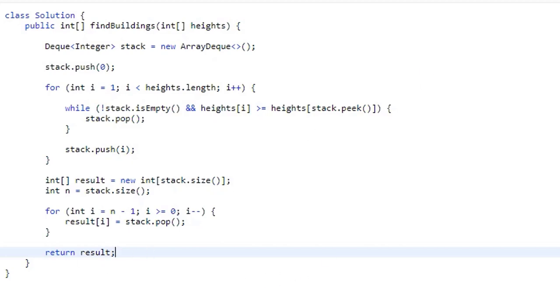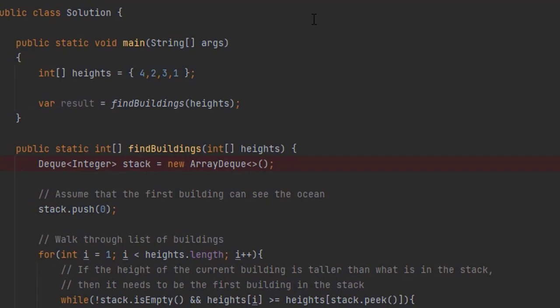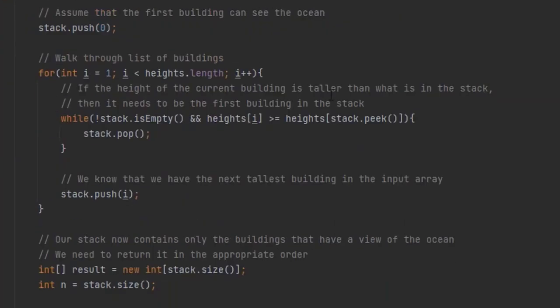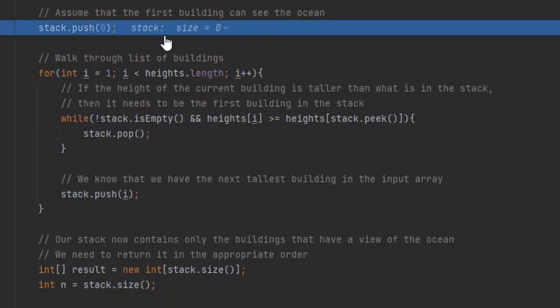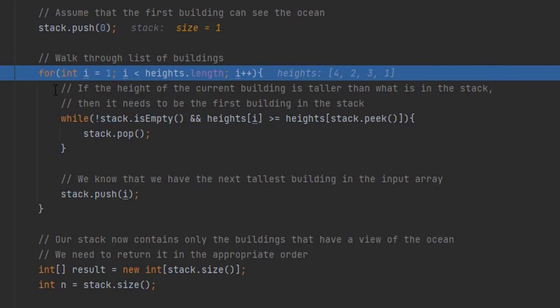So let's debug this. I picked the first example, 4, 2, 3, 1. So the answer should come back building 4, which is index 0, building 3, which is index 2, and building 1, which is index 3. So let's debug this and see what we get. All right, so we're going to push the number 0 into the stack.